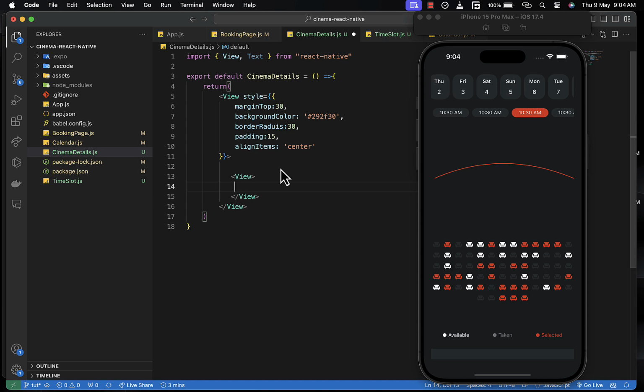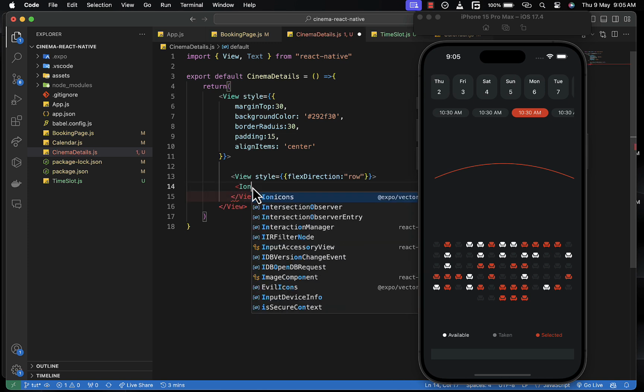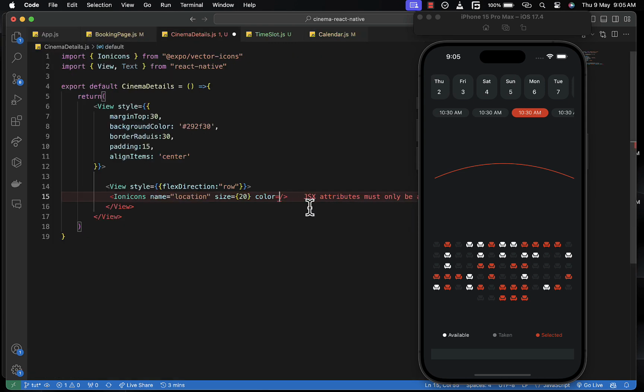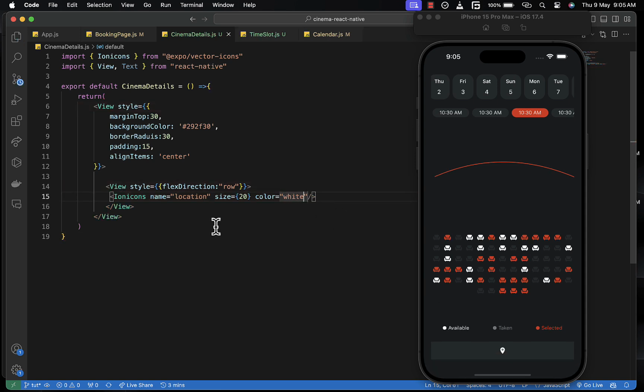So within the outer view, we are going to have an inner view over here. This view is going to have a flex direction of row. So within this view, we are going to have an icon and text being aligned in a row format, right? The icon is going to be from the icons. Make sure you have that installed at expo/vector icons. And the name of the icon is going to be the location icon. You provide a size over here to be 20, and also a color of white. There you go, as you can see over there.